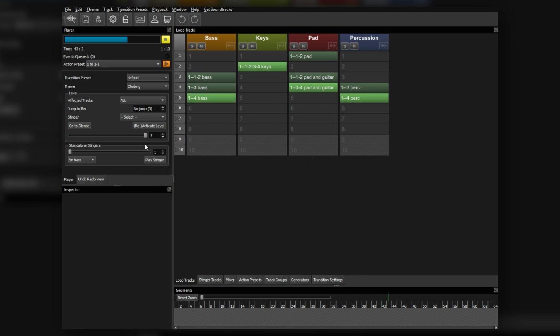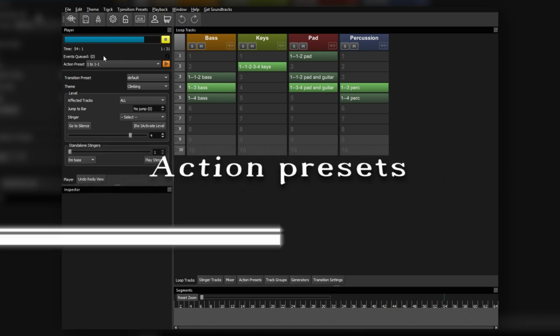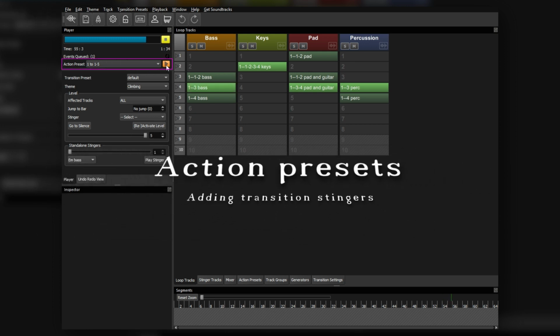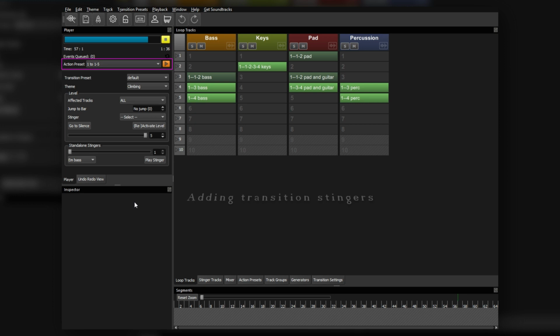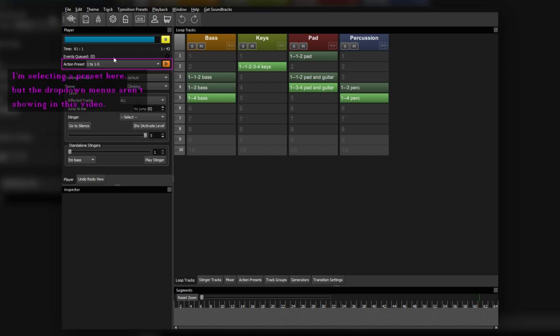Now, so far, I've just been transitioning by changing the slider. Typically with electronic music and percussion, it may work fine using very quick fade times. But I feel that for this music, it could definitely use some stingers to cover up those transitions. And that's where action presets come in handy.